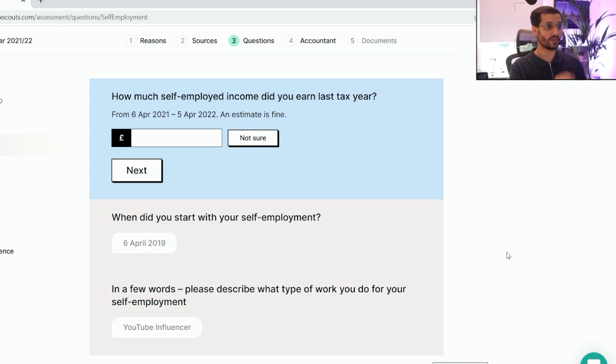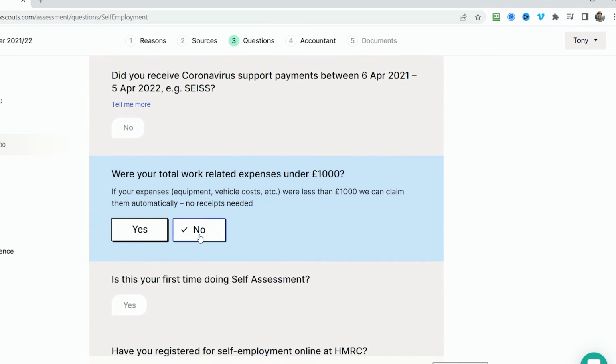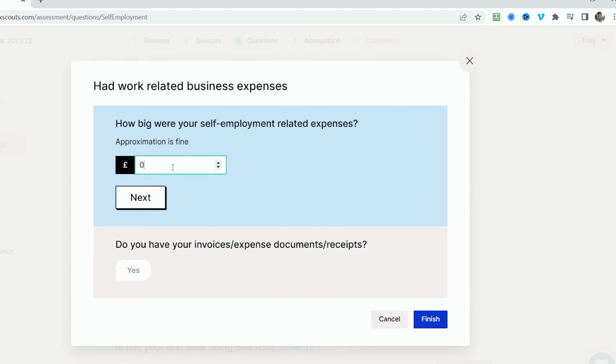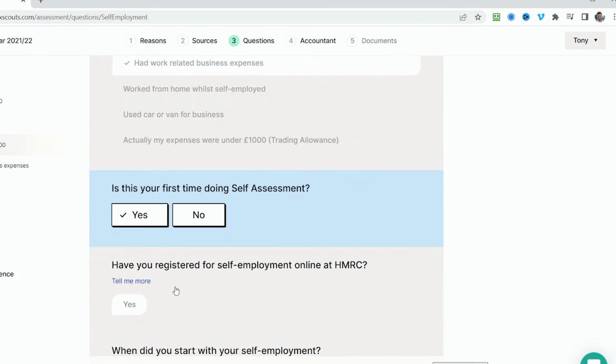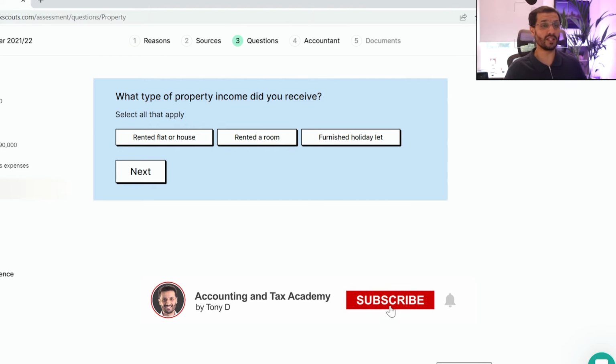Okay, back with Tax Scouts. I'm going to whiz through the self-employment section here and fill in pretty much the exact details as we've just done for the HMRC portal here on Tax Scouts. So let's speed through this so I can show you how this works as well. And there you have it. The self-employment section is completed very swiftly, very easy indeed.